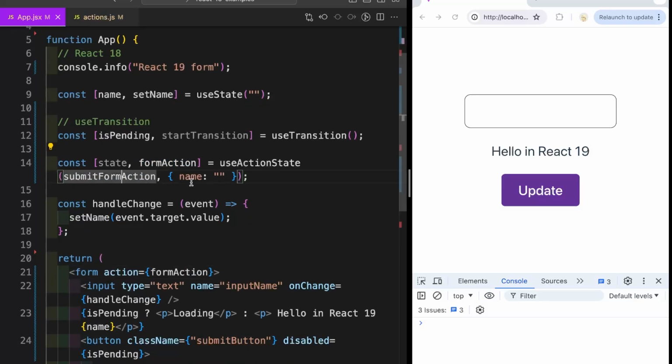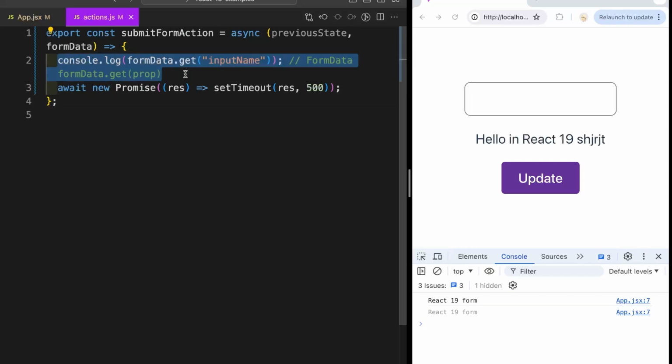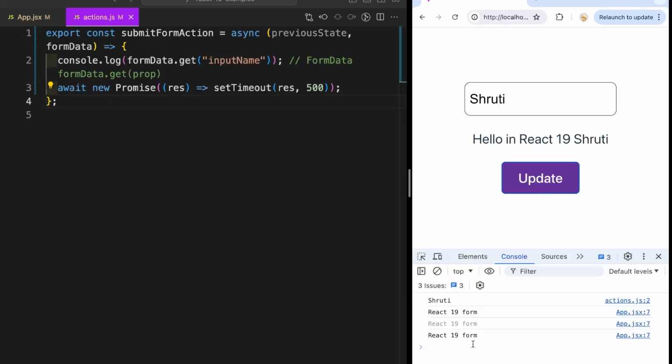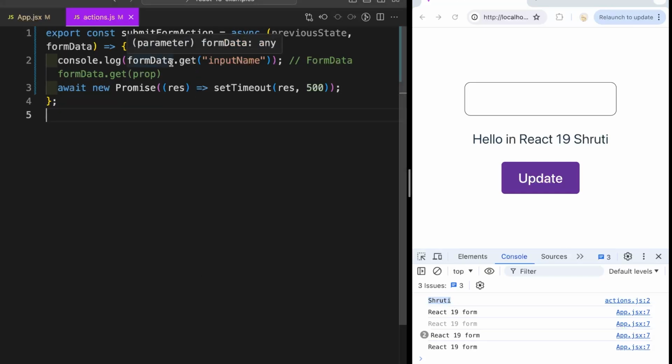Okay, so now in my action, if I log form data.get property, I should get the value that was submitted. So if I write Shruti, clear this out and click update, there you go. I've got the data coming back. Awesome. So this is how I can get the data that was submitted to the form. And you can imagine if there's multiple fields here, this can also easily expand to get different fields.